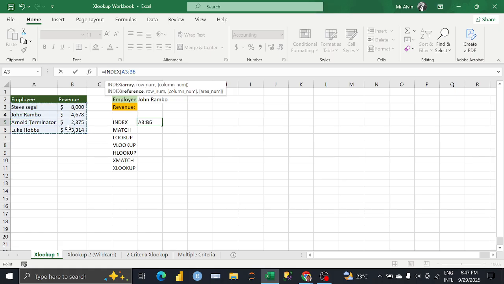That's the array. Now, we want to get the revenue for John Rambo. We can see John Rambo is in row 2. David, I don't know whether you are with me. Yes. So you can count here, you can see it is row 2. So I'm going to select the row number as 2. Now the column number is optional. It's an optional parameter, and even the bottom one, the area number, is optional. So one can explore the second one in your free time.